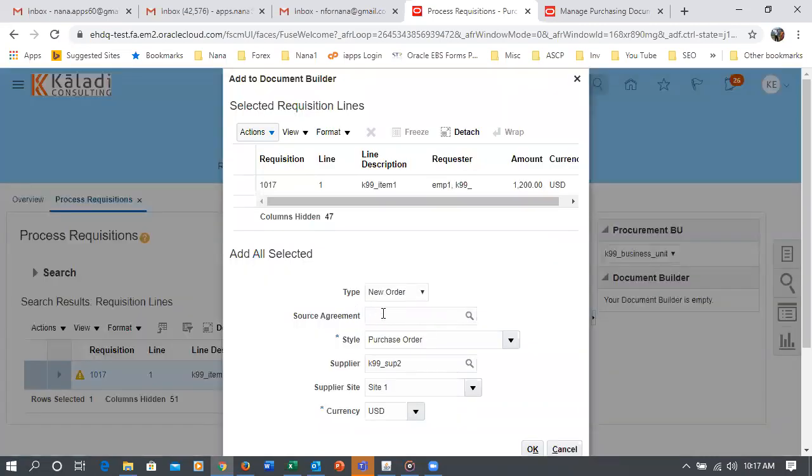And then here, agreement number cannot be given because it is a CPA agreement. Only BPA agreements can be given on the source agreement. No? And click on OK. By which the automation process will now bring all the details to the right-hand side.